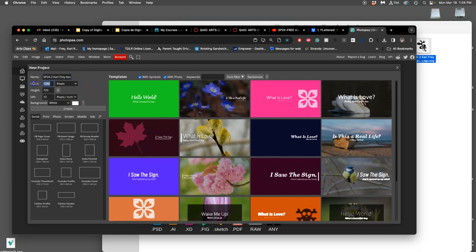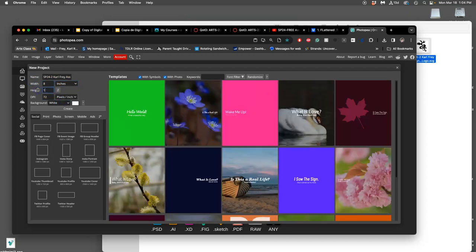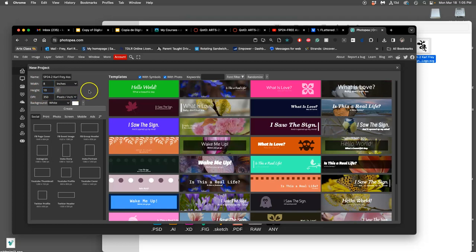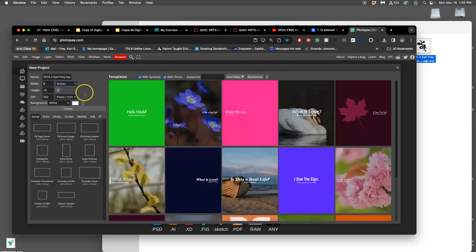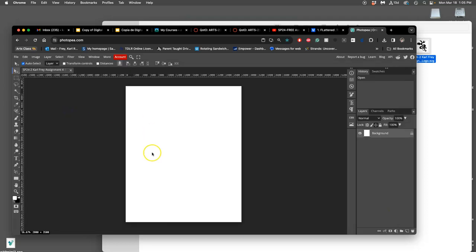And I'm going to make it 8 inches. This will sound familiar. 8 inches by 10 inches at standard lab resolution, which is 350. 8 by 10 by 350 pixels per inch. Make sure it's inches, not pixels. Then say create. And then you should see with your rulers turned on that that translates to 2800 pixels by 3500 pixels. You want to have a lot of pixels, you know, well more than 1,000.